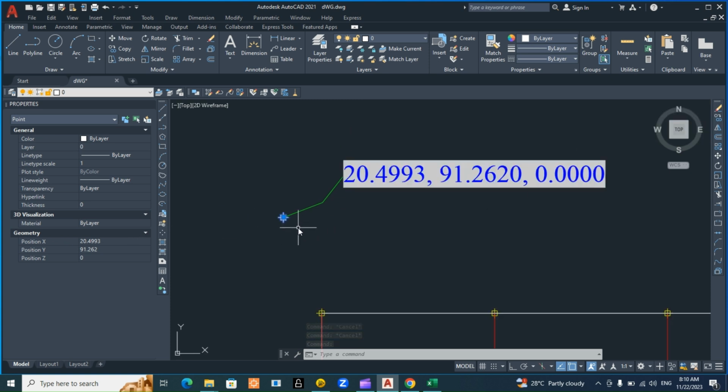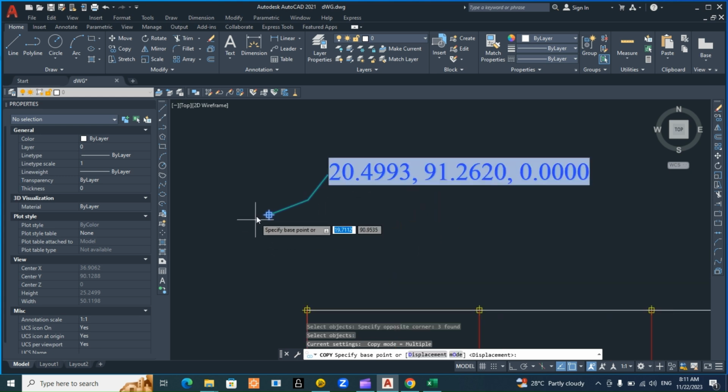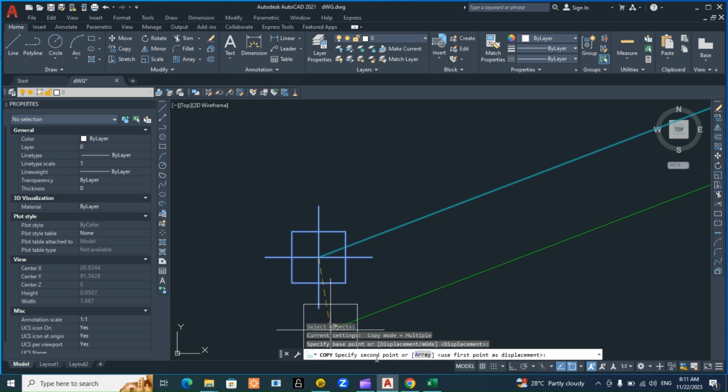Same. So what should I do now? I simply copy. Type copy. Select all the members. Okay. Then specify the base. It is very important to specify the base of that point only first.